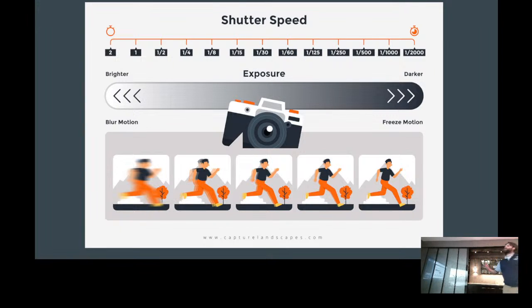To give another little chart of how this works, the slower your camera goes, the brighter the exposure is. And the faster your camera goes, the darker the exposure goes. To put that also into perspective, blurred motion typically will show as a slower speed, whereas a freezed motion or frozen motion comes from that faster speed.